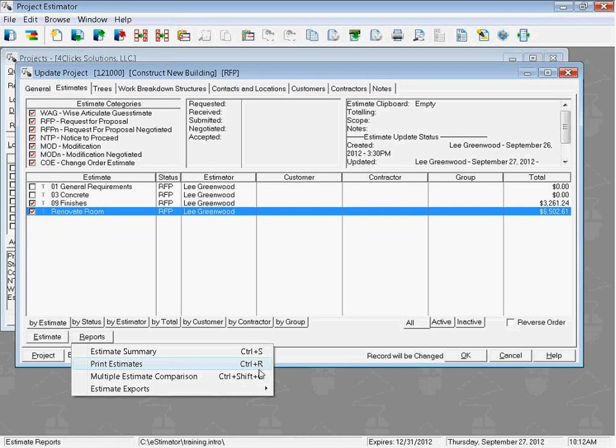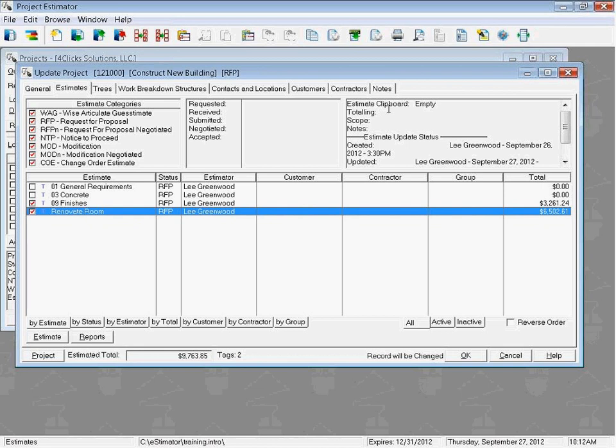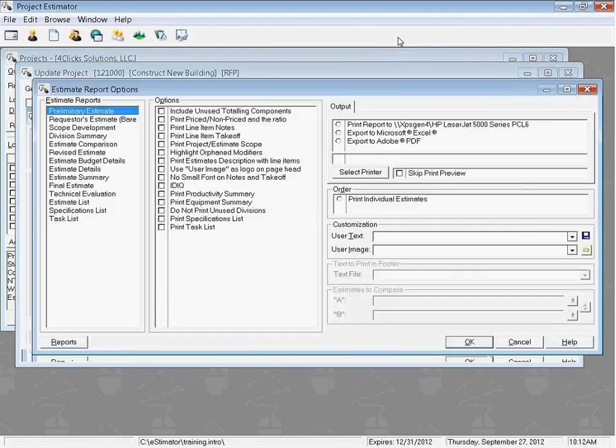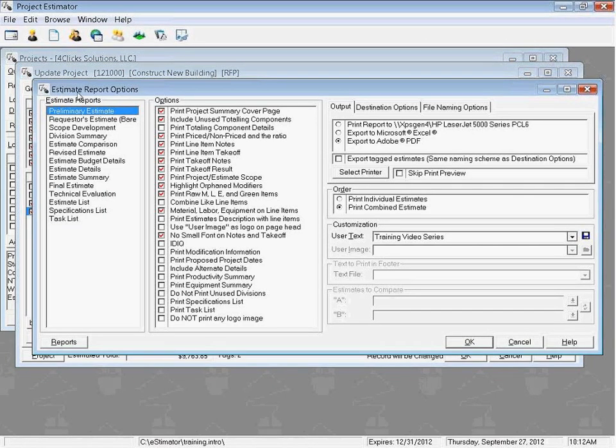We can notice that the hotkey is Control R for our reports. What you can also do is use your toolbar icon up here. See the little printer up there? Print estimates. We'll click on that one. This brings up our estimate report options window.